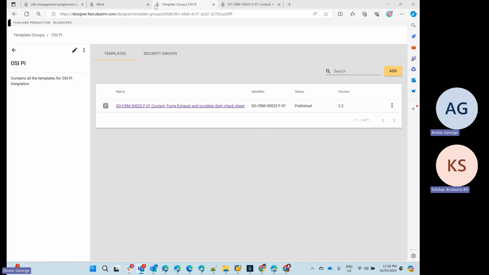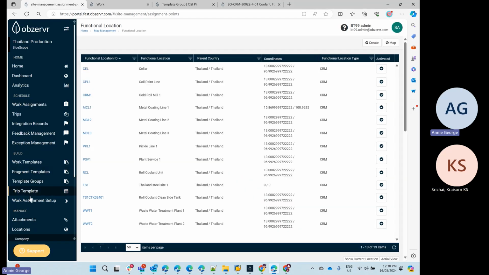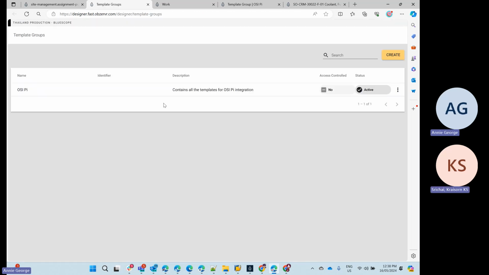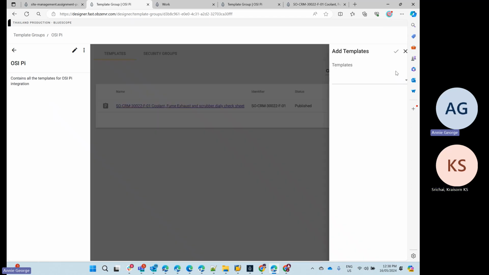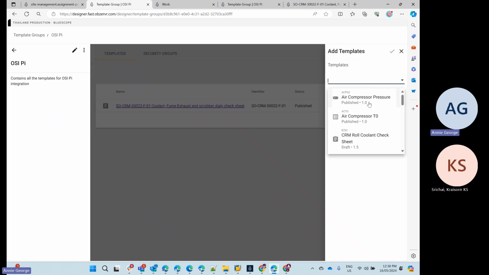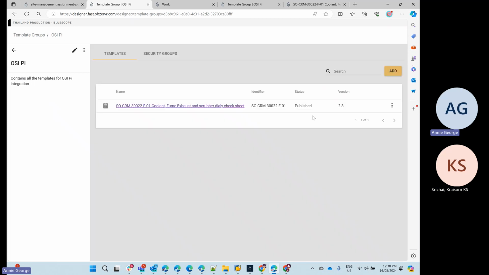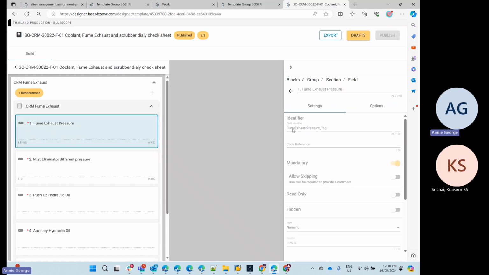How you get to it is you go from here into template groups, and then you just click Add on this OSI PI one, and then you add the other template. Let's say air compressor pressure is your template. You just click on that, and then you tick it. Then you have to go inside that template and give those identifiers.